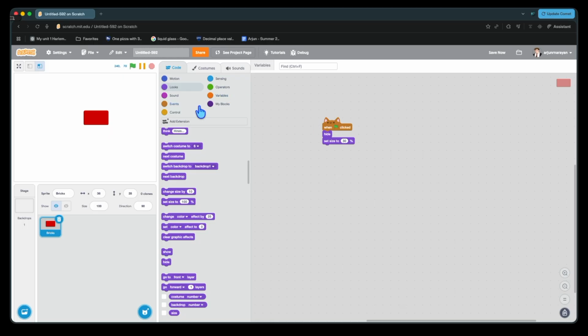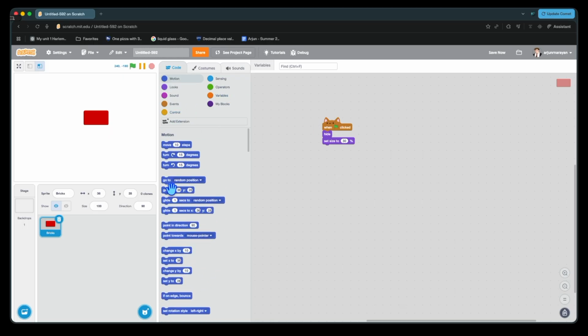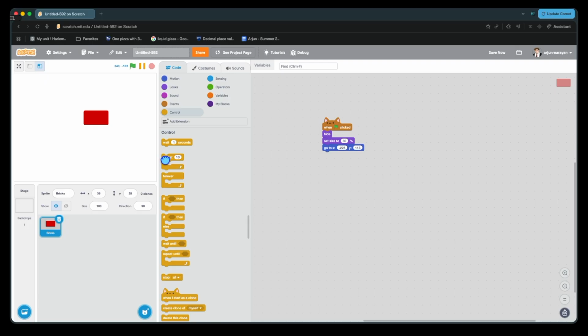Then we'll go to X, Y, negative 225, and 113. Then we'll repeat 6 times. And then inside this, we'll put a repeat 16 times so that there will be 6 rows of 16. So we'll put a repeat 16.